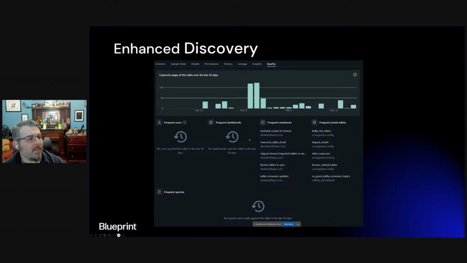We can also see dashboards that use it. We can see what users are most frequently in there, inserting or selecting from the data. And at the bottom here, we can get a list of the queries that have been most recently run against that table. So this is all about discovering how your data is being consumed.